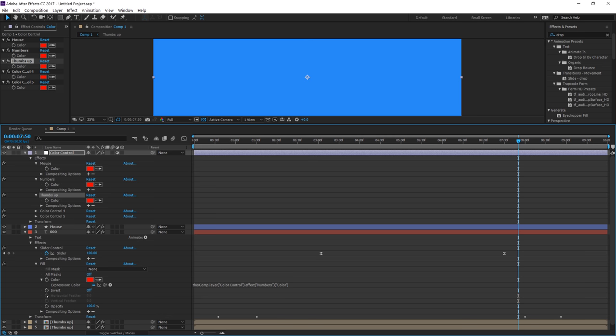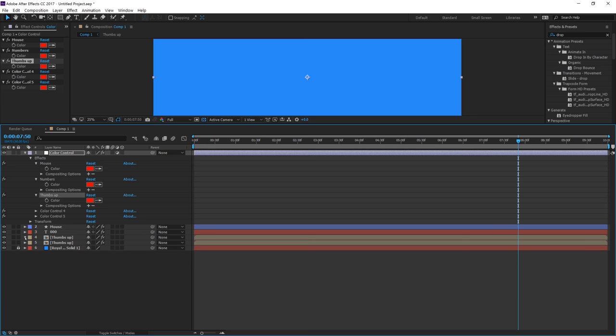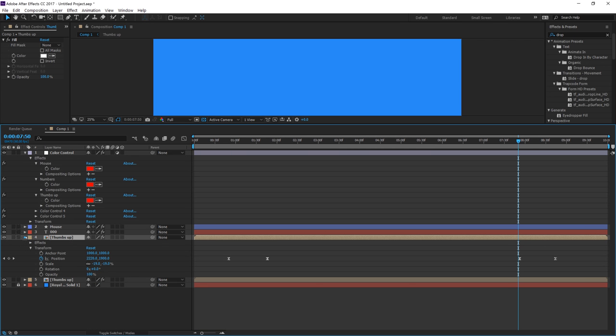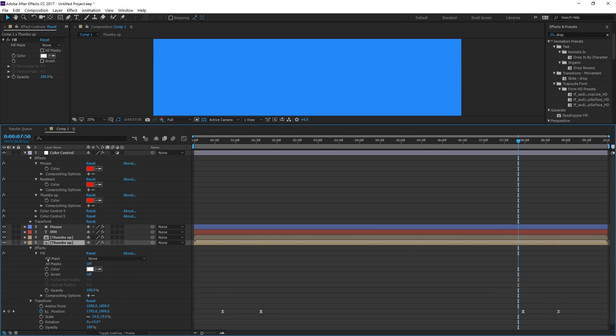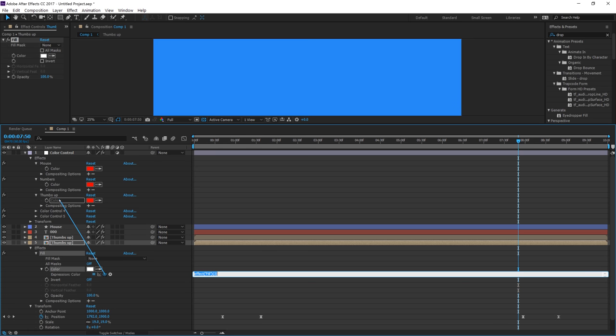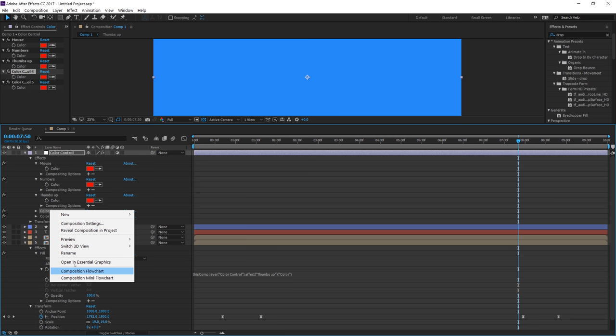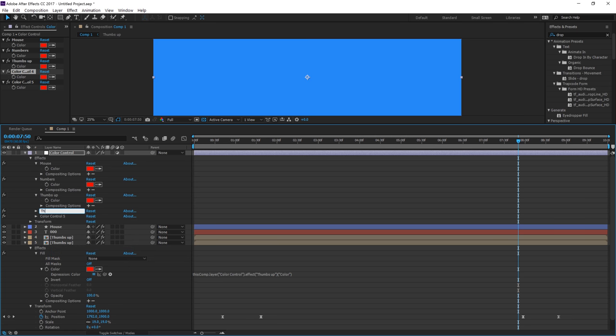Drop this down. Thumbs up. I think this is the thumbs down, actually. Thumbs up. Effect. Fill. Color. Alt or command click. Bring this up to thumbs up. Rename this thumbs up change, which is the color it's going to change to when it gets clicked.